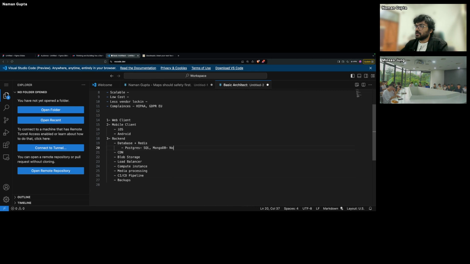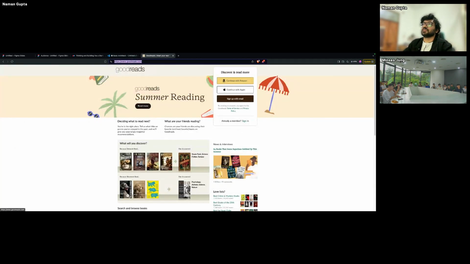Okay, so there is one CDN, which stands for Content Delivery Network. Suppose you are building a startup in your own country and you have deployed the whole application onto Korean servers. And right now I'm in India, and Korea is very far away from India.